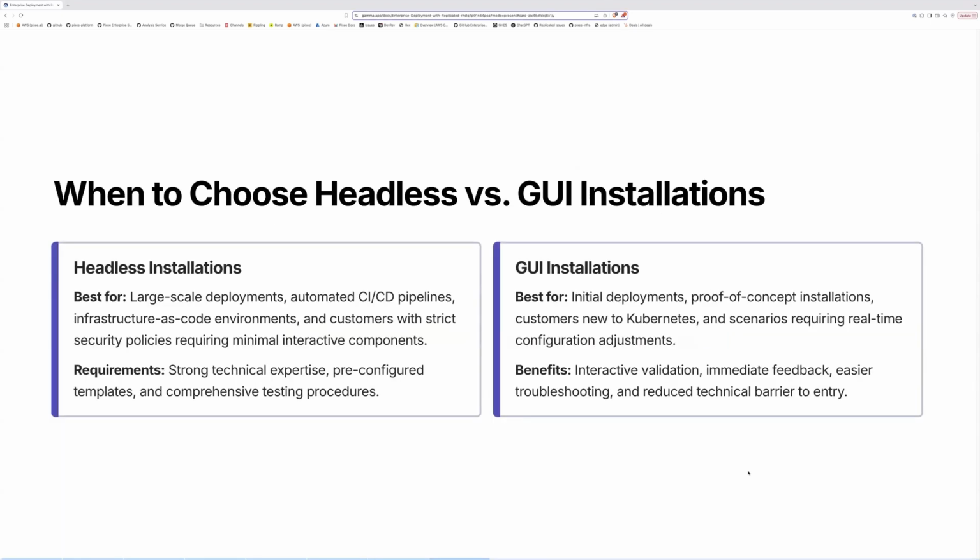Another thing to say about it, the headless installation is great for those customers that have these large scale deployments that need to push it out in multiple different places, or they have pipelines that we need to integrate with. And it does require some strong technical expertise to be able to do that, as well as having that pre-configured template for configuration. The traditional embedded cluster GUI installation, great for your very first time installation, for quick feedback, very reduced barrier to entry in terms of the technical aspects of that. So they're both great options. What we found is we use them both, right? And here's really just what we go through when we think about when we need which one.